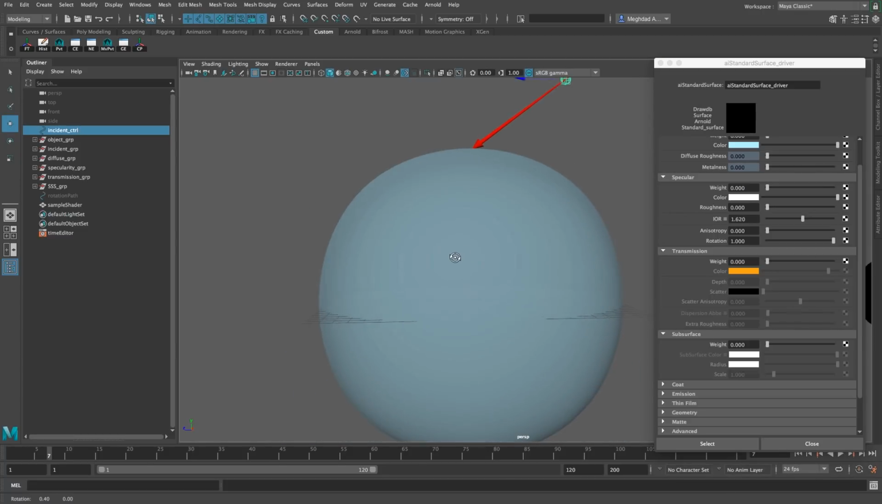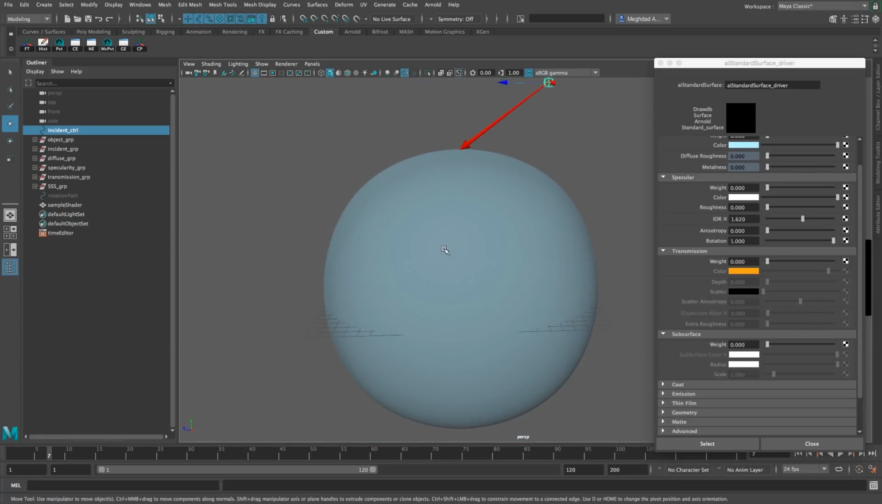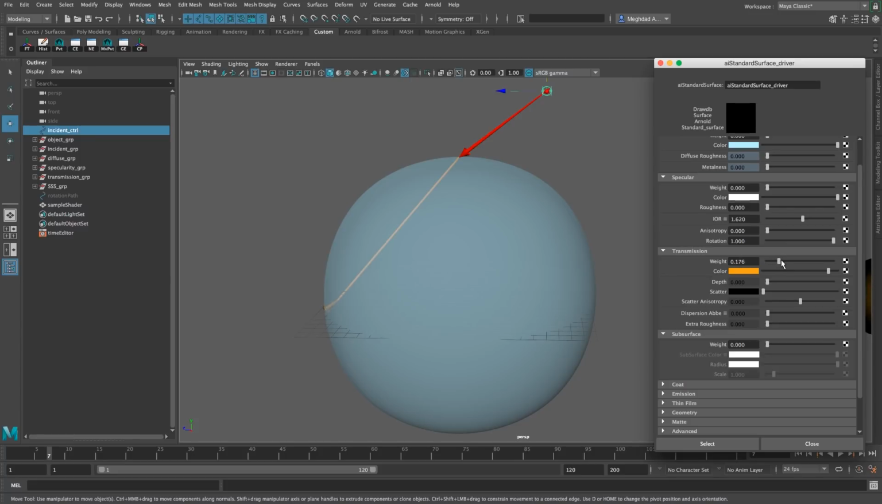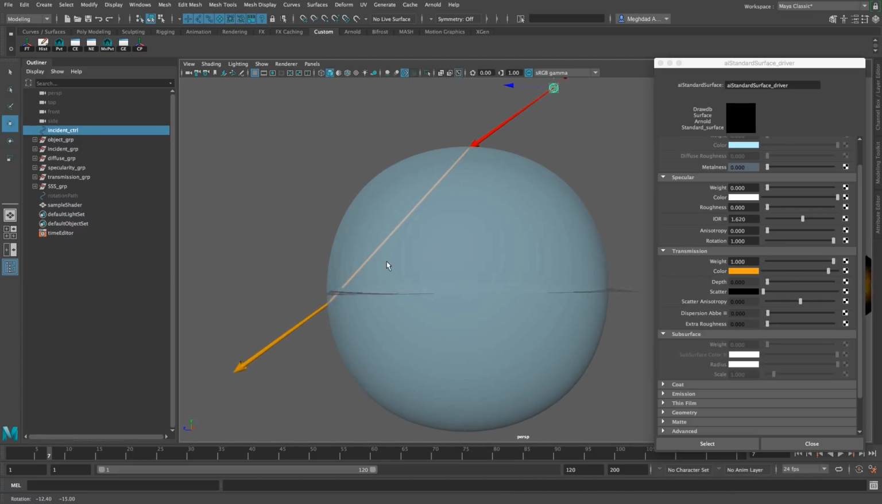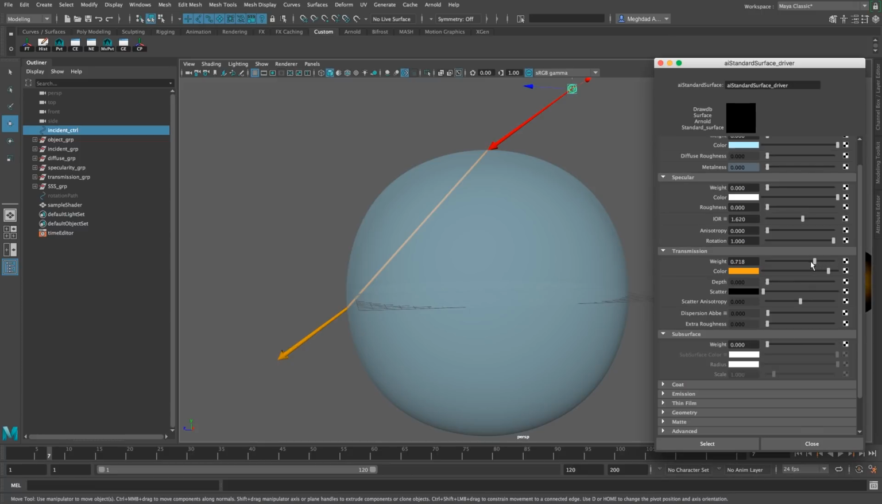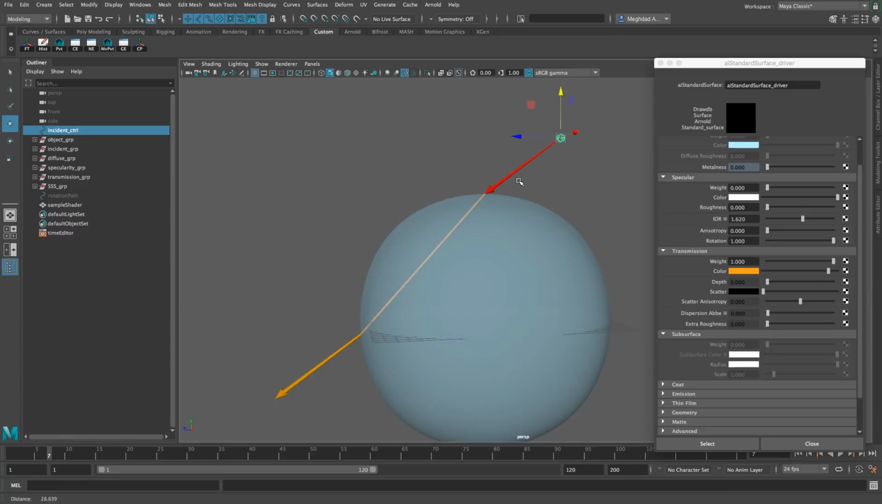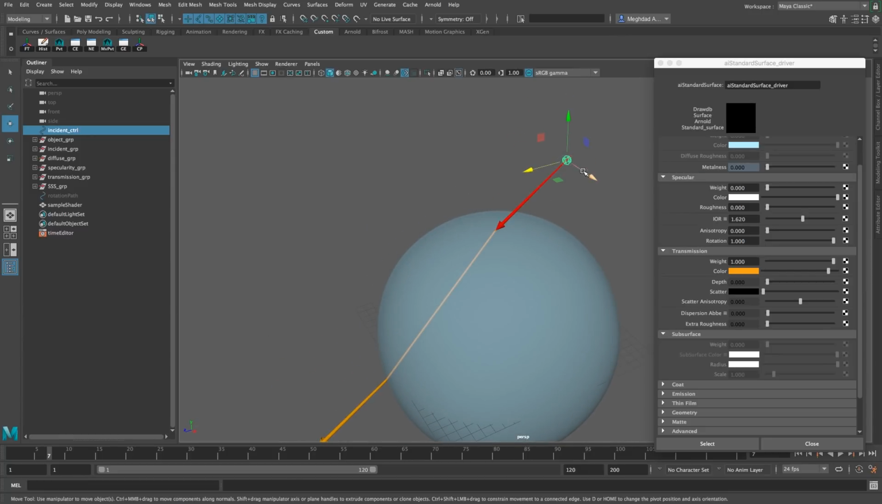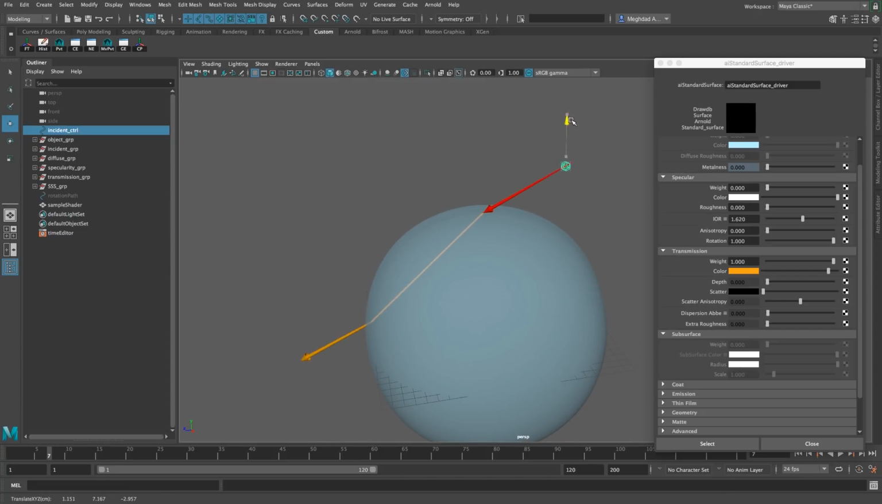So the name of the attribute actually describes what it does. The transmission attribute defines how many and how much of these light photons are able to pass through the object and reach the other side of it. So as you can see, as soon as I start giving it a weight, I can see at least one light ray being able to pass through the object and coming out of it on the other side. And again, it's all connected, so if I want to play with that, you can see the result here. Depending on the angle of this incident light ray, we will get different results.